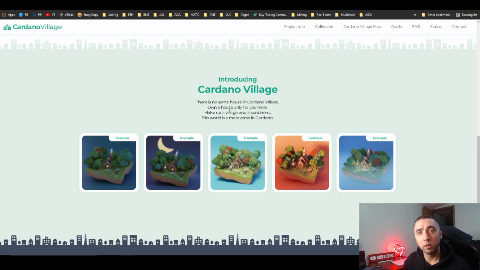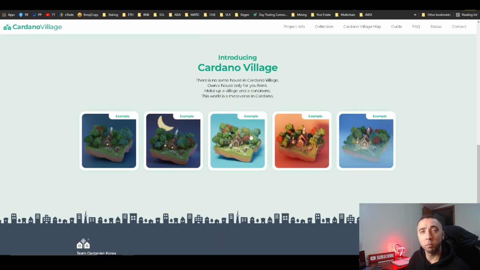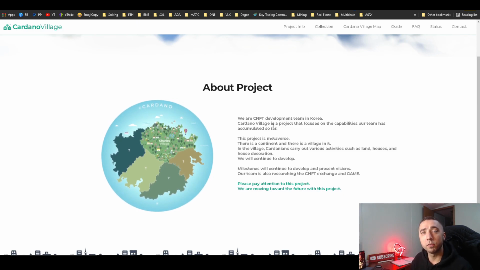In the Cardano Village, there's no same house. They're all different. Some of them are night, some are day, some are winter, some are summer. Each of the plots of land has its own unique look. This project is based out of Korea.